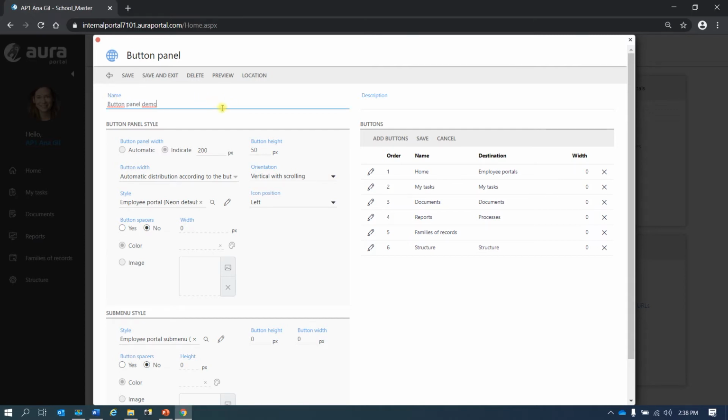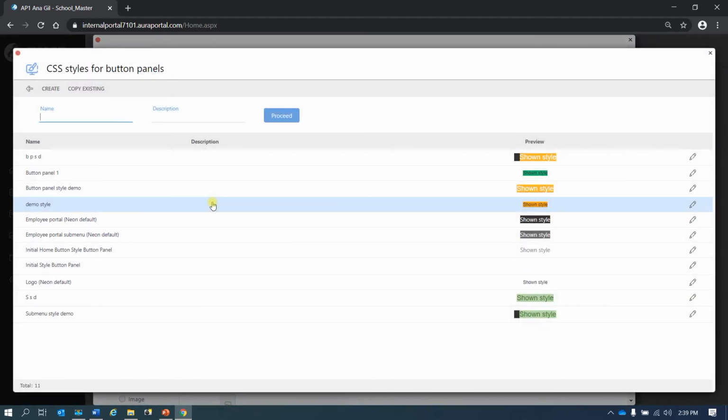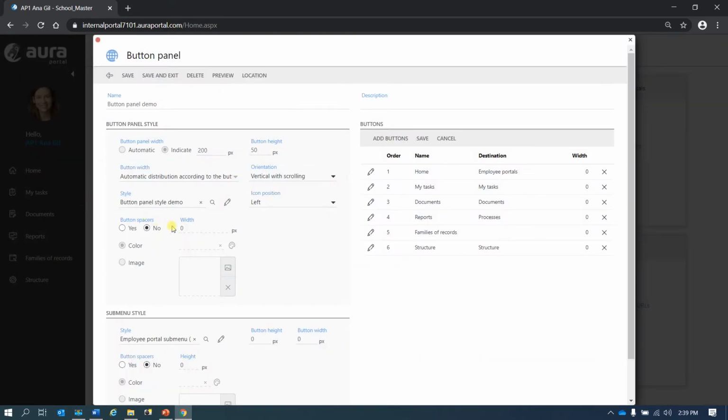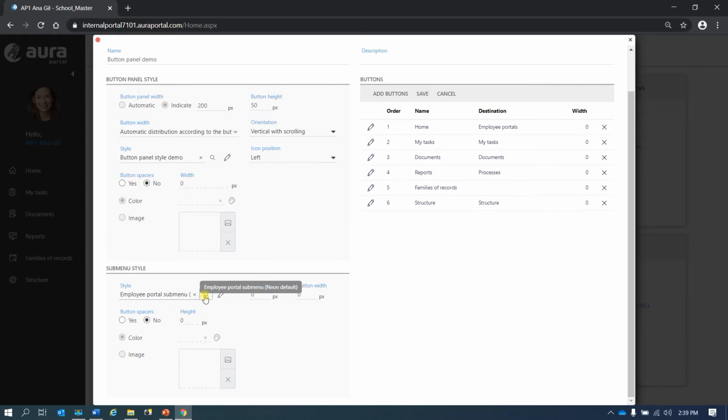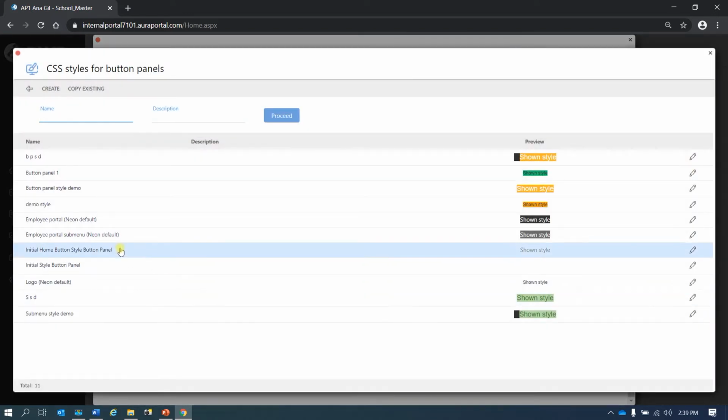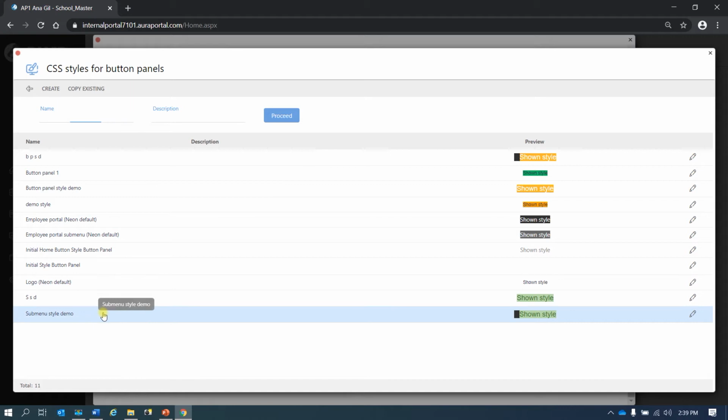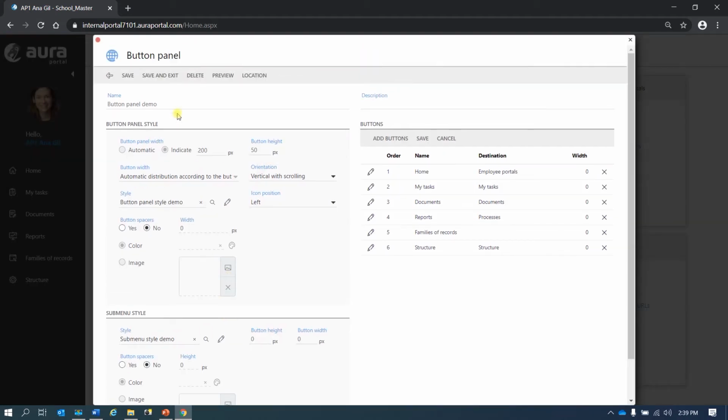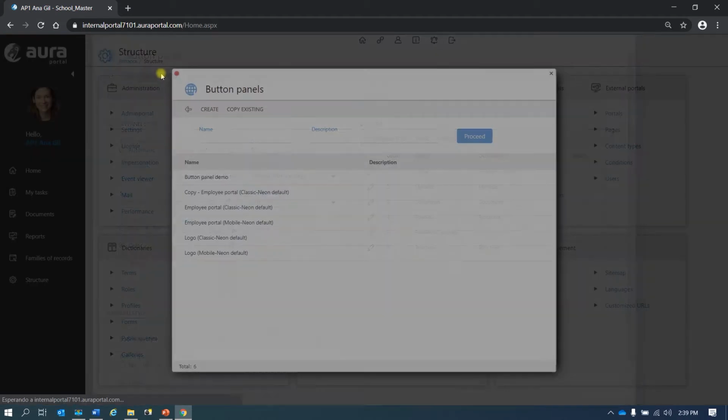Change it to button panel demo. And here we will have to add the styles we just created. So in style, we're just going to add button panel style demo. Okay. And in this one, the menu style demo we just created. Save and exit.